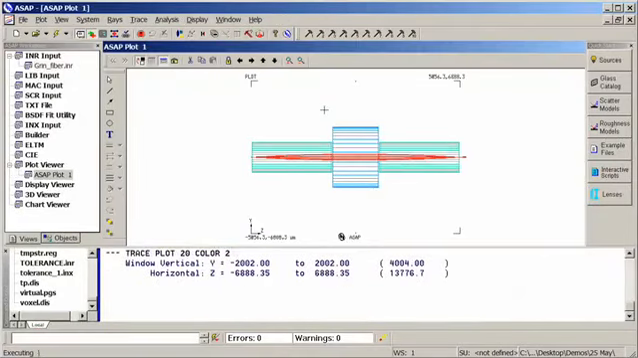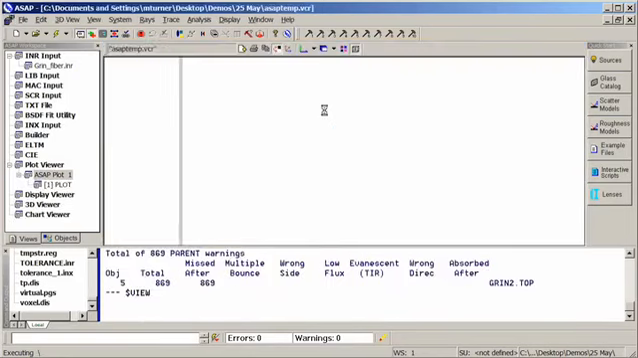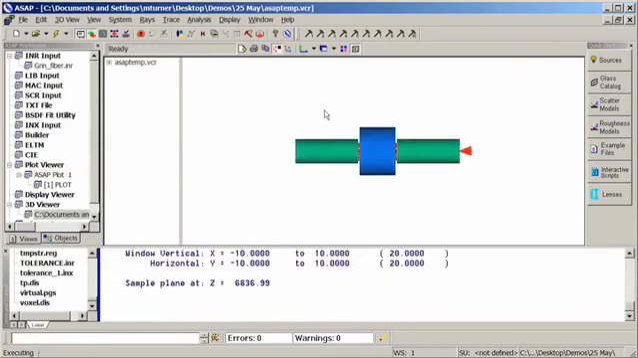So we have two grin fibers and a coupler. And what we're going to do is calculate the coupling efficiency by calculating the overlap integral of the system. The energy command in ASAP has a couple option that will do this automatically.